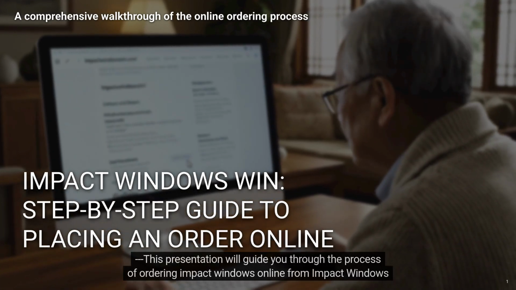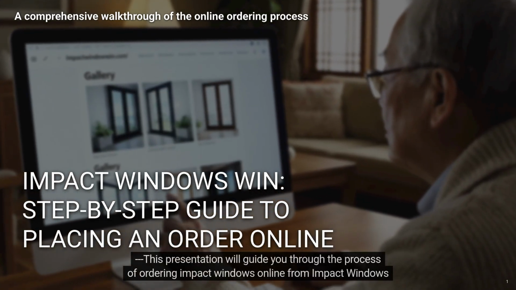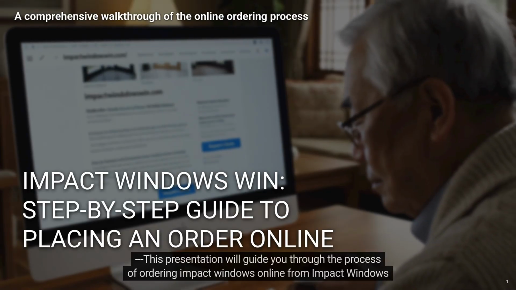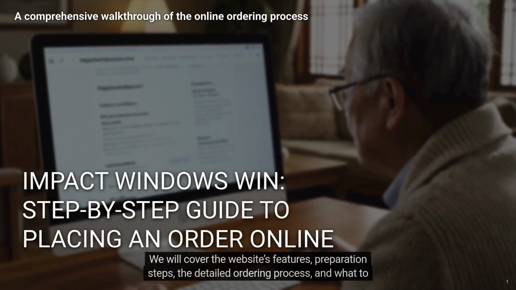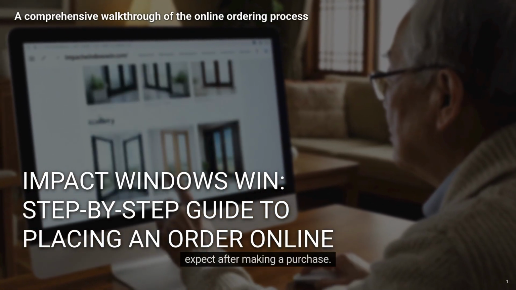This presentation will guide you through the process of ordering Impact Windows online from Impact Windows Win. We will cover the website's features, preparation steps, the detailed ordering process, and what to expect after making a purchase.